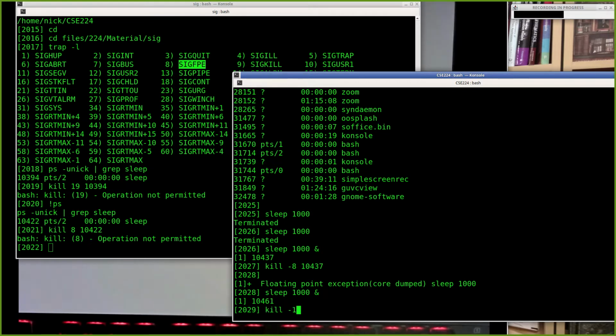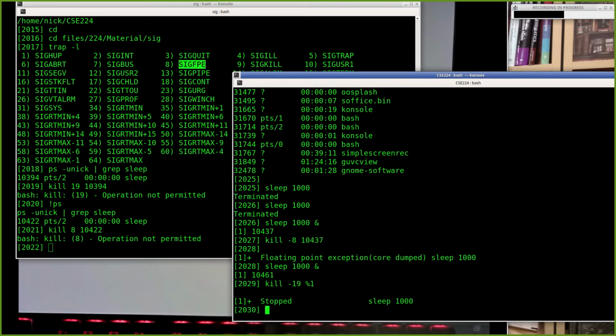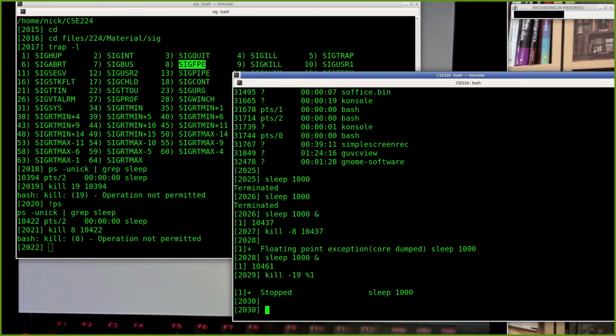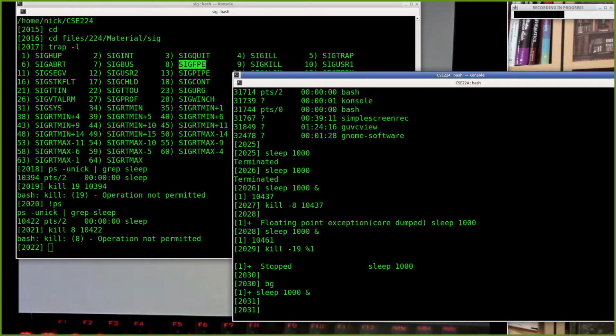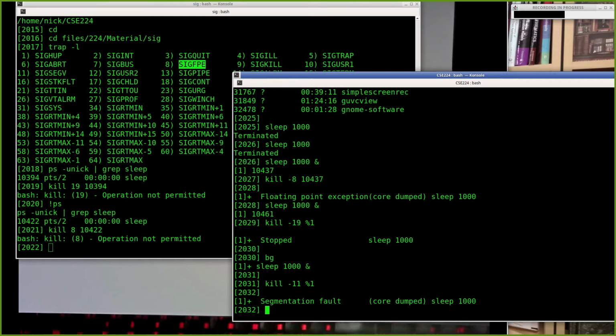If I send it a 19, it tells me that it stopped. And it looks now as if I had hit a Control-Z to put this process in a stopped state. And I can say bg, and it'll keep running in the background now. If I kill it with a signal 11, that's SIGSEGV, segmentation violation. My sleep process says seg fault.